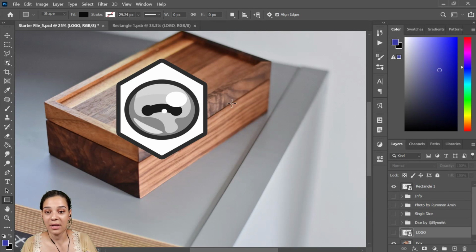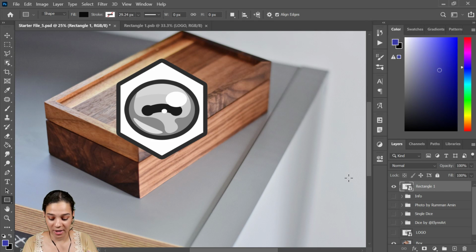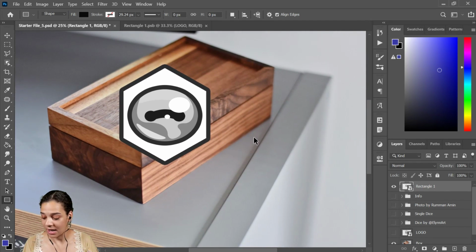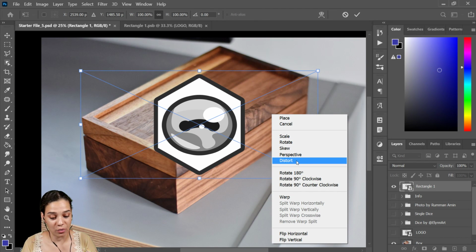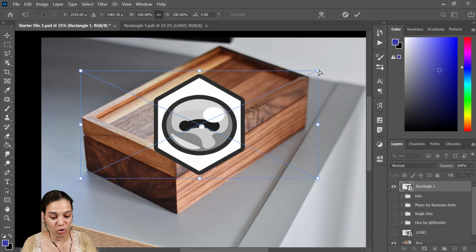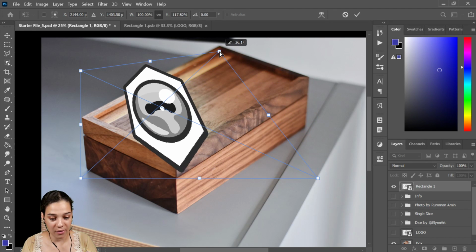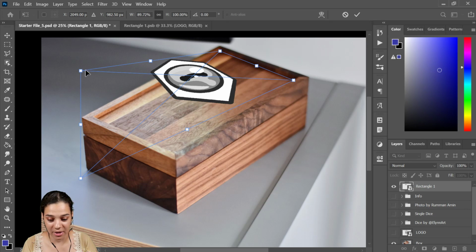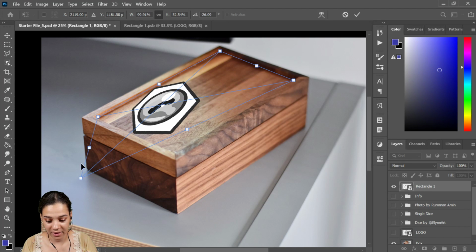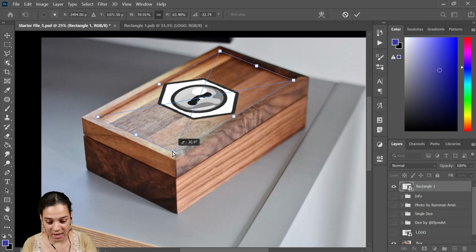And then I'm going to come over here and make sure I have this rectangle selected, and I'm going to say Control T to free transform, and I'm going to right click it and say distort, and I'm going to drag the corners of this smart object into place, essentially. I'm going to put these here, and it puts it into perspective on the top of this box where I want it, just like so. Boom.